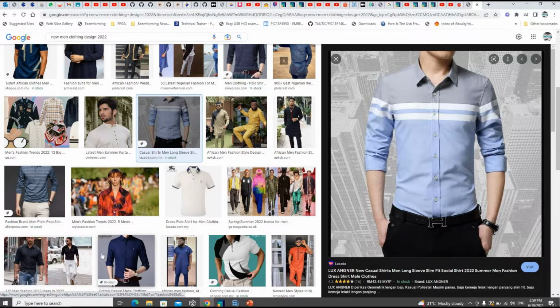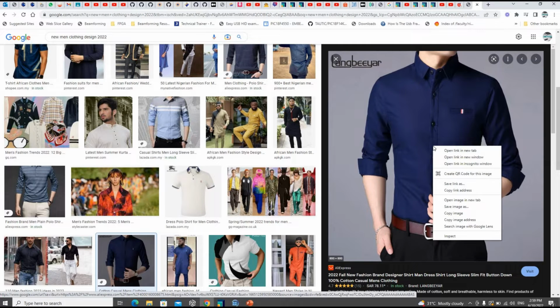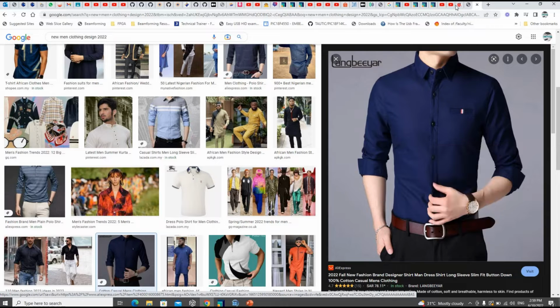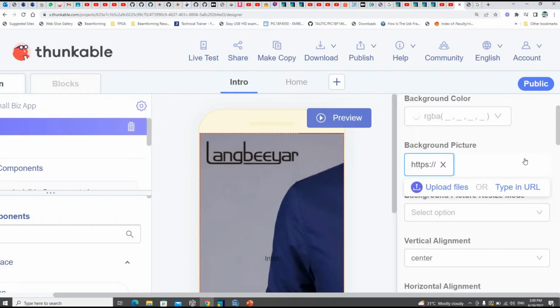Okay. So I'm going to copy the image address, or whichever image that you want to copy. Then you're going to put it here. Right. Everyone done with the image?